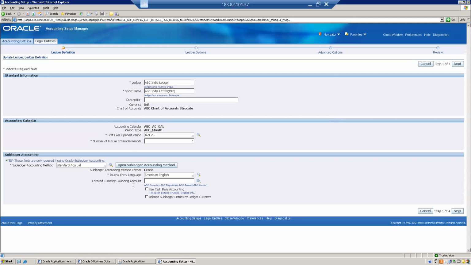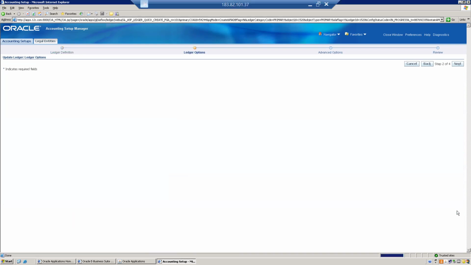Just observe here, everything will be defaulted, and the short name is Oracle generated. It will generate some number. And what is the currency you are using, and this is the chart of account, which cannot be updated now. And this is the accounting calendar you are using, and this is the period type. The first starting period is Jan. So this will default automatically. Okay, click on next.